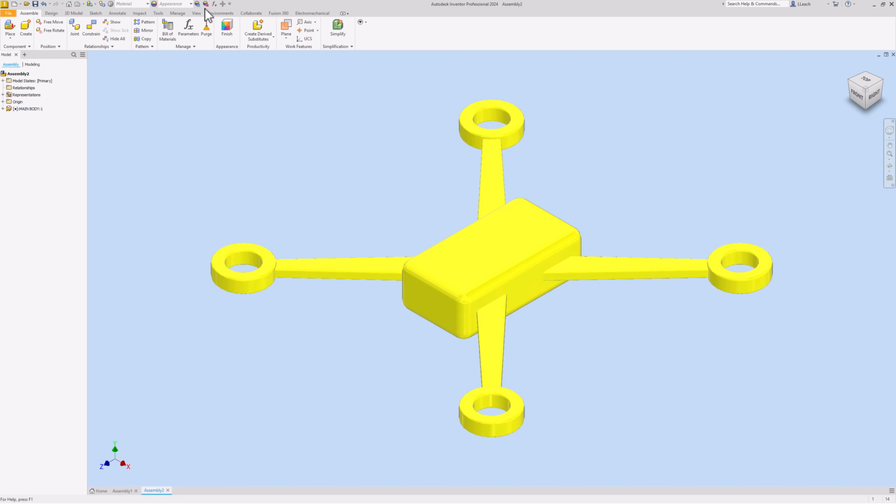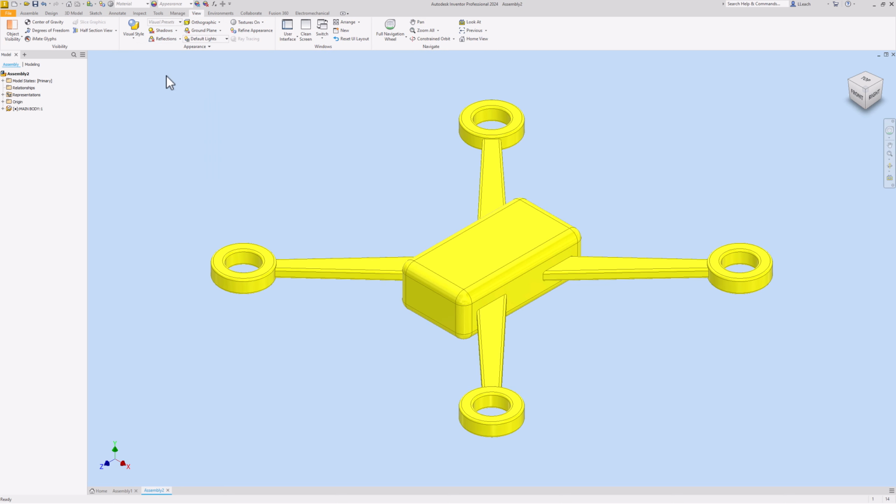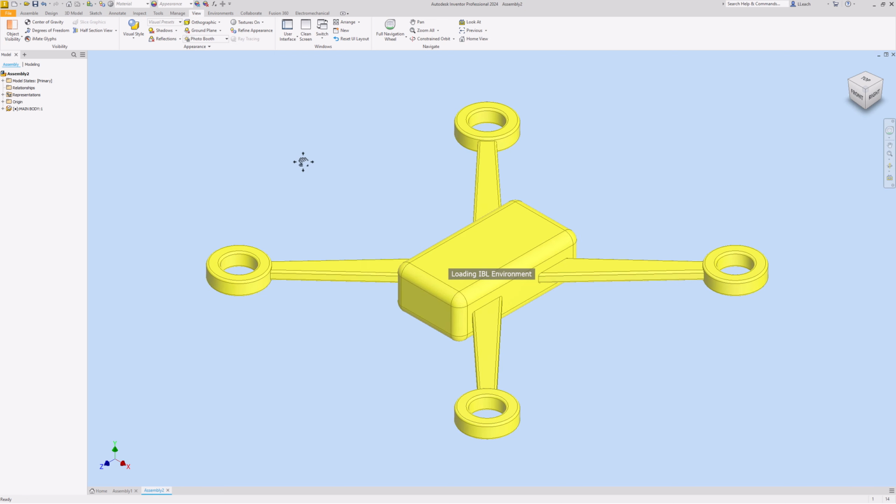So before I do that, I want to change my view because I want to go to Visual Style, Shaded with Edges. My default lights, I'm going to set this for Photo Booth. It's just easier on my eyes. It's not that big kind of glossy glare. Anyway, so there's our main piece.